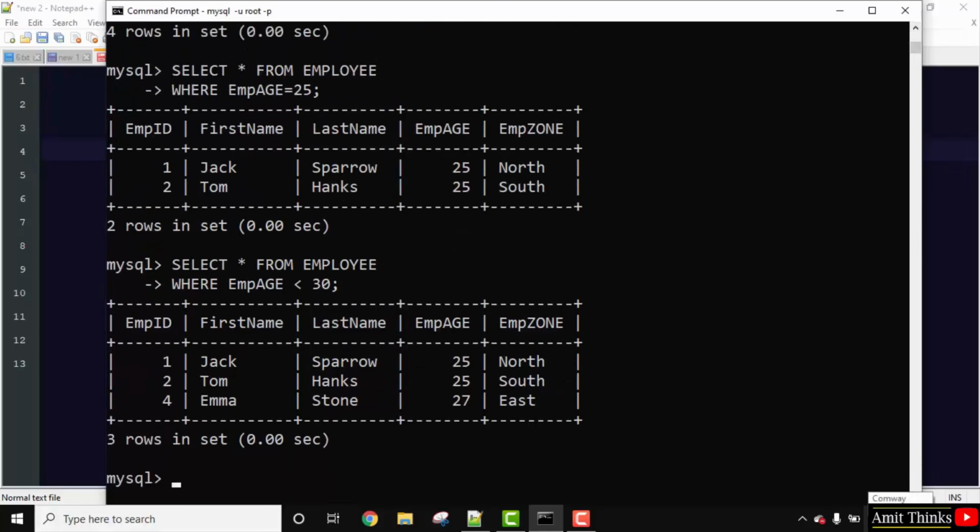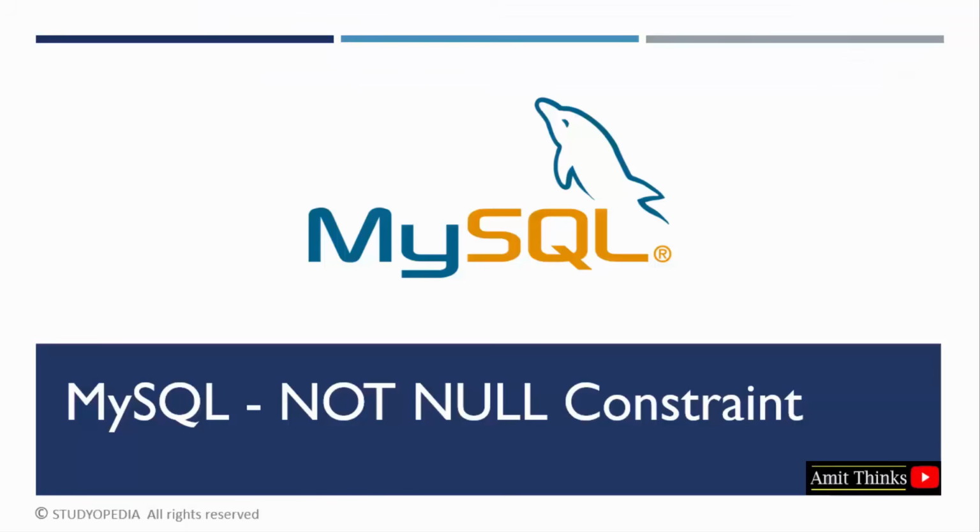So guys, in this video we saw how we can easily work with the where clause, what is the usage of the where clause, and what are the operators we can work around with the where to satisfy conditions and filter records. Not null constraint is basically used to ensure that a column cannot have a null value.